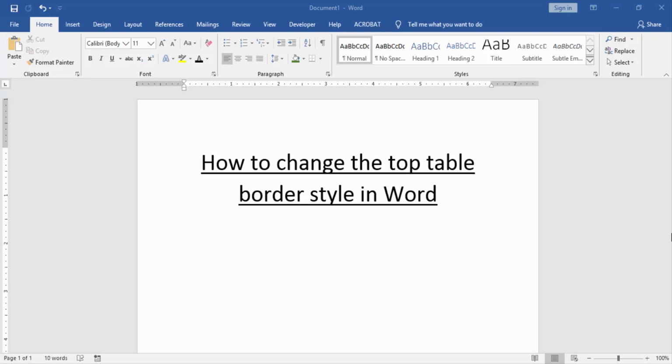In this video, I am going to show you how to change the top table border style in Word. Let's get started. At first, we have to open a Word document. Now we change the top table border style.